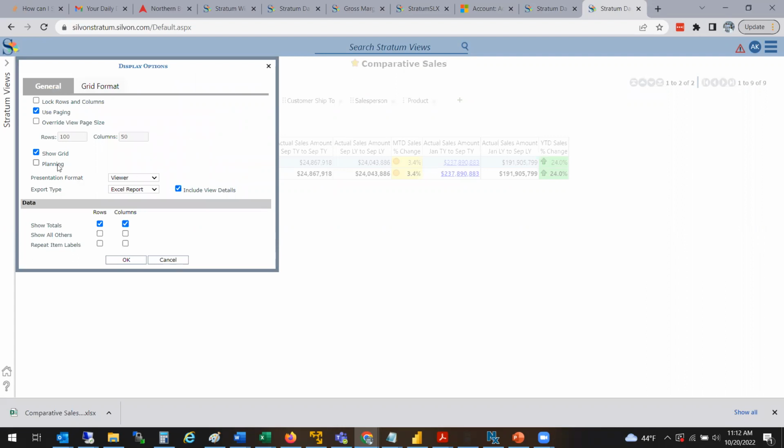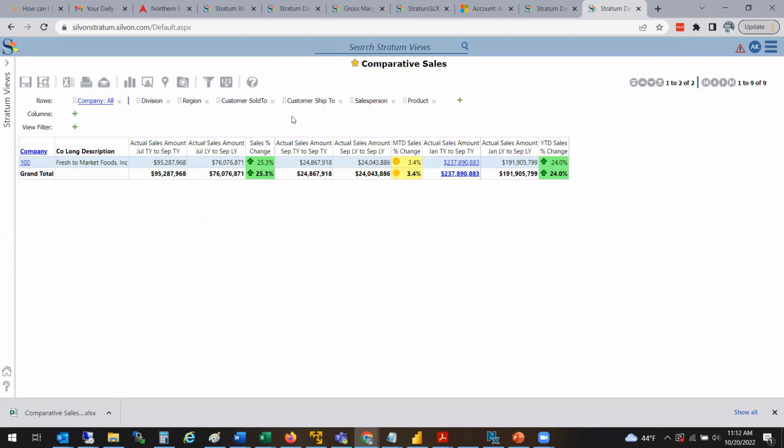Let's see, I don't see it here per se, but I think there is a way to turn that off. I don't recommend turning that off, and always just having that available.